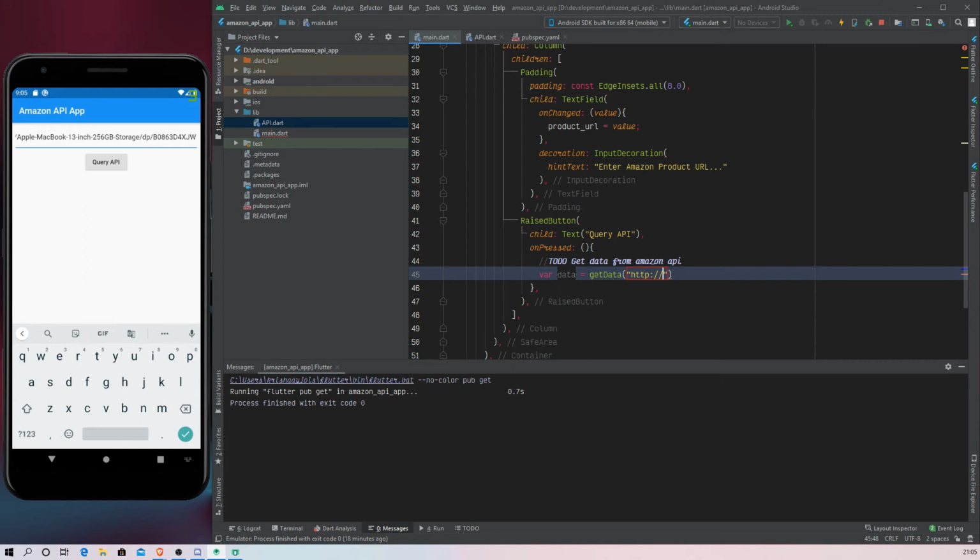So here I'm just going to hard code the IP address for the time being. So 192.168.0.131, port 9200, then /API/Amazon, then our argument, which is the URL.